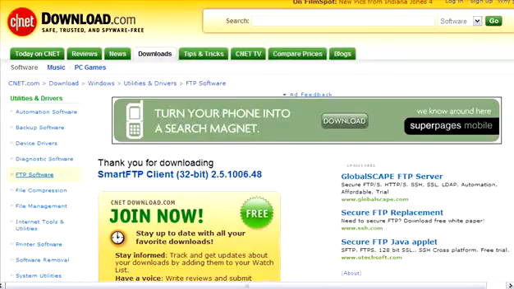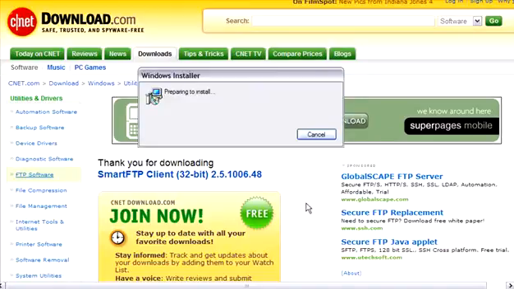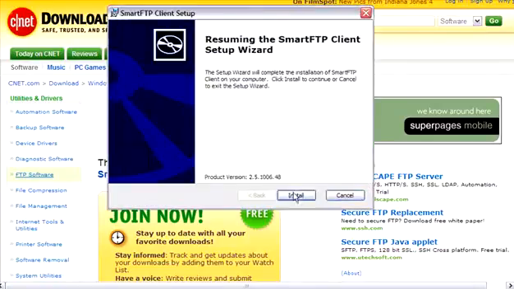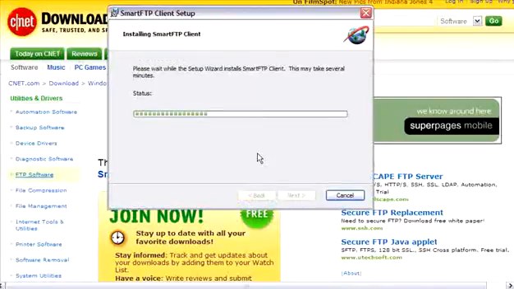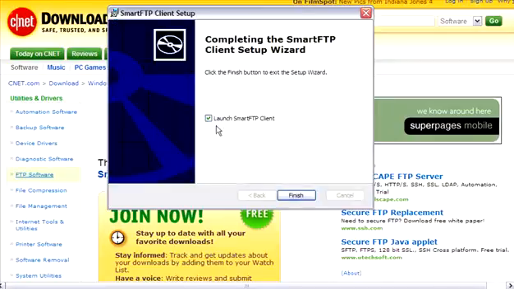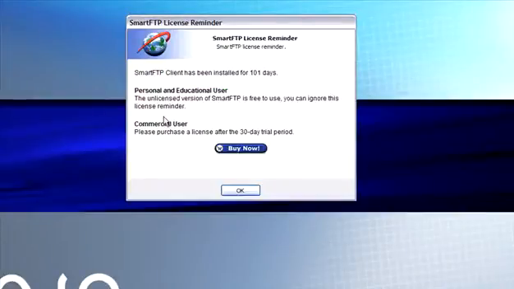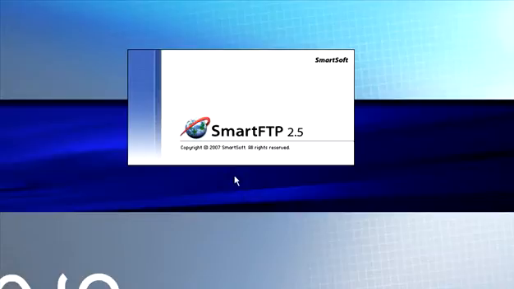Once the file is downloaded to your desktop, just double click on the file to open it and the install wizard will run. And then we just follow the instructions as we go through here, if there are any. When it's done, you click the finish button and it will launch the Smart FTP program by itself if this box is checked. So we'll go ahead and do that. And then you get a box like this telling you that it's licensed software, and you can either buy it now or you click OK. It does work without buying it.